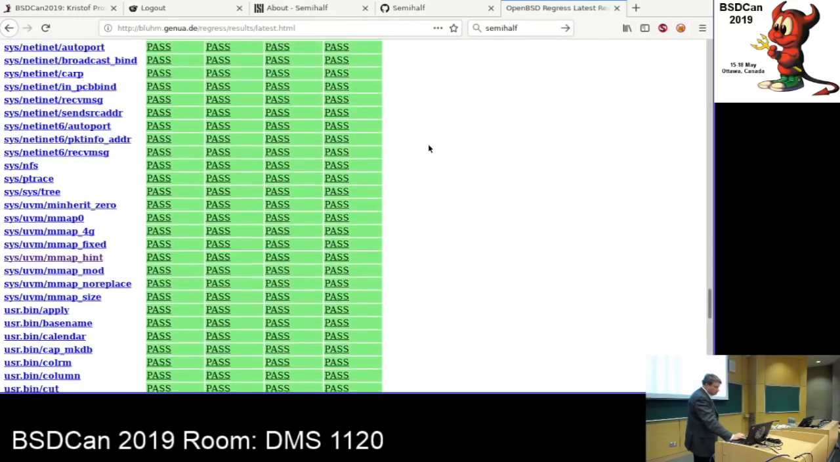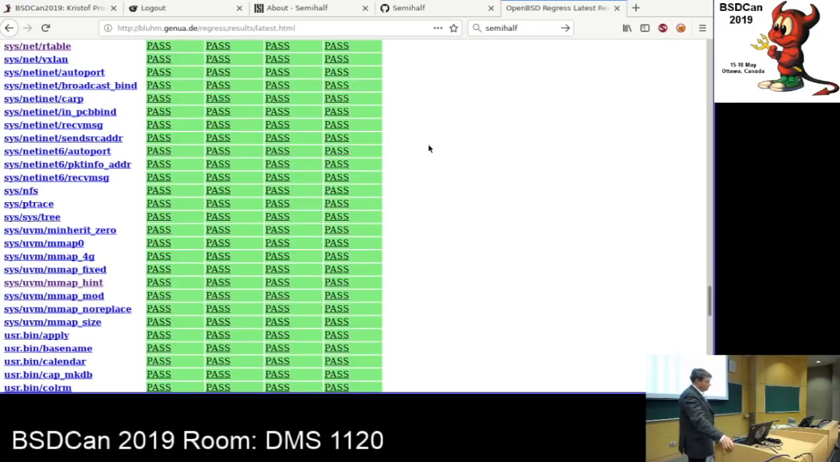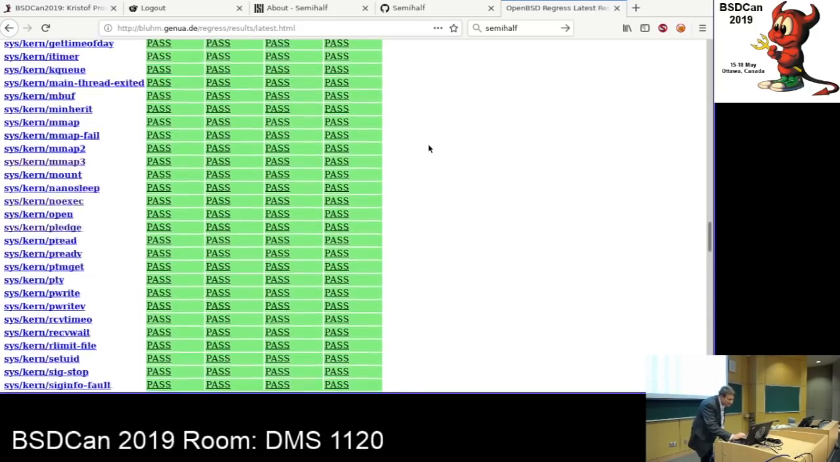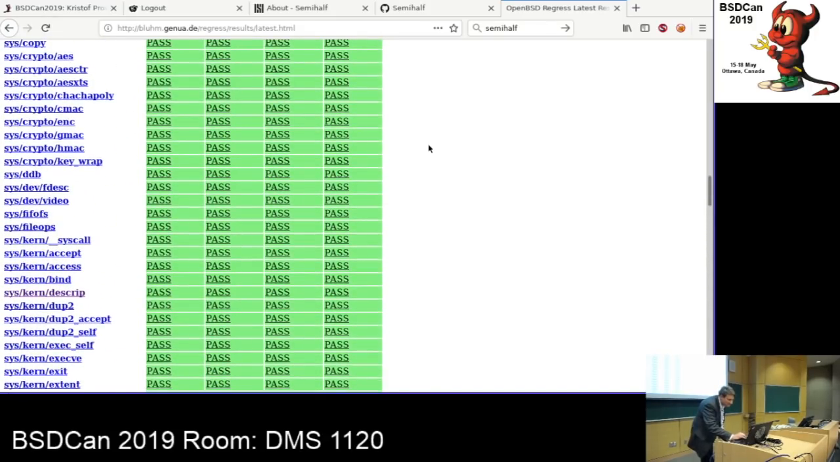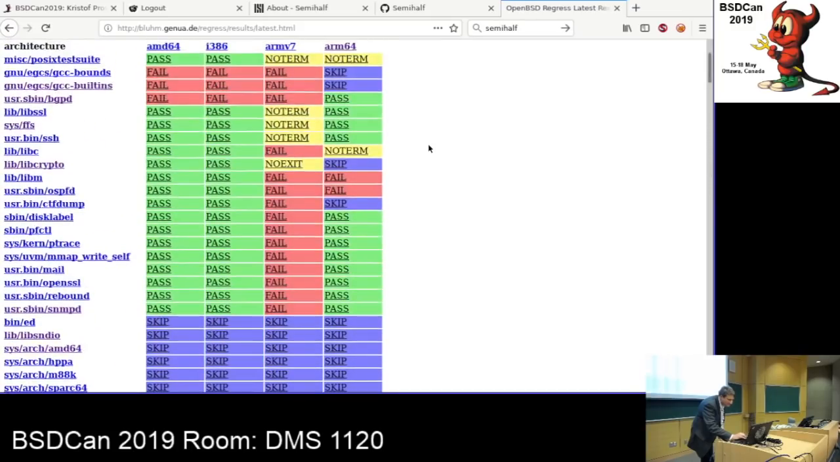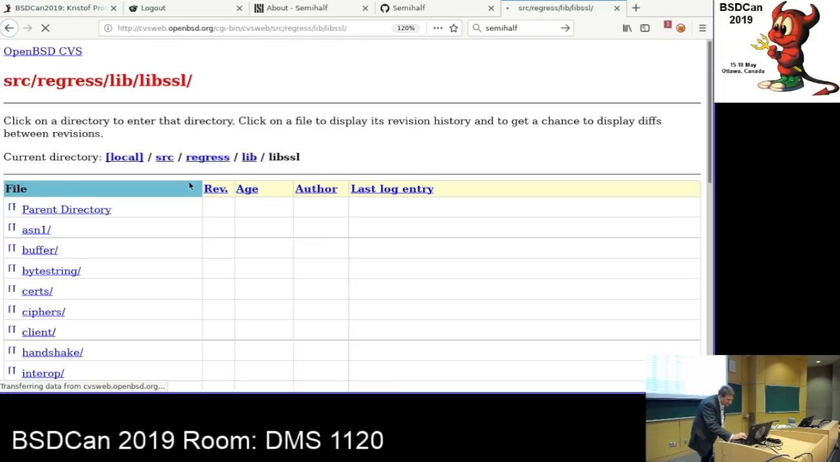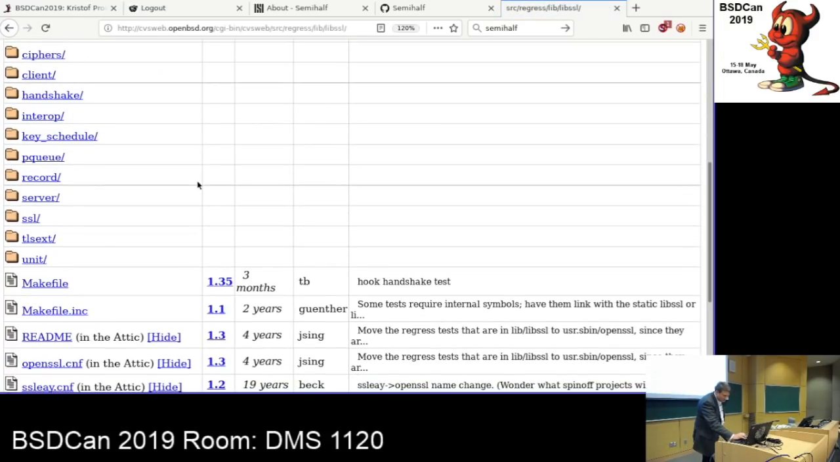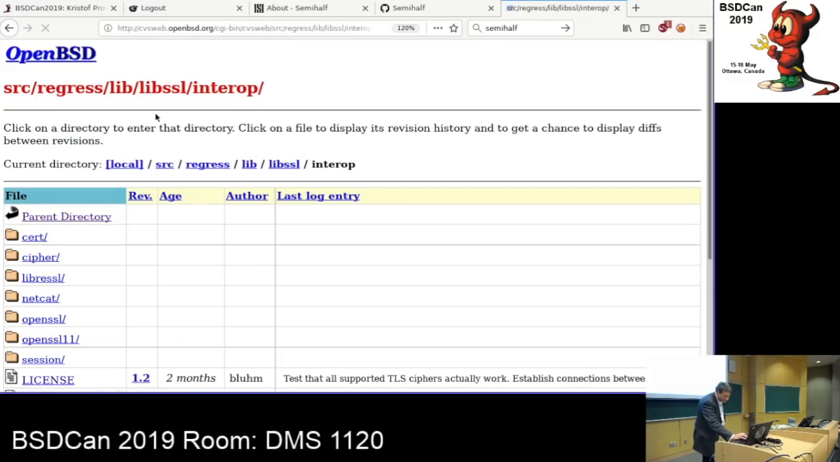So we brought Bluhm over and fed him a lot of steak, sat him on my couch, and he worked with the ports people and got it to where, in that same regression test, we could have all the versions of OpenSSL installed along with LibreSSL and do compatibility tests connecting between all of those. So it's everything from component tests for functions to almost end-to-end or compatibility tests. There's a lot of stuff in regress.